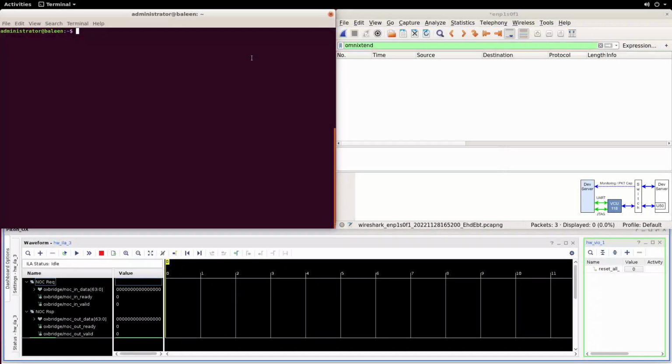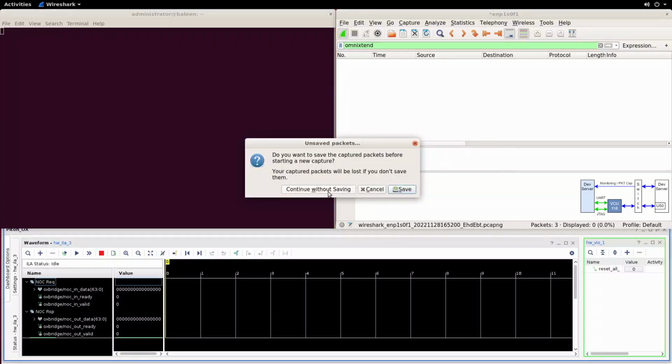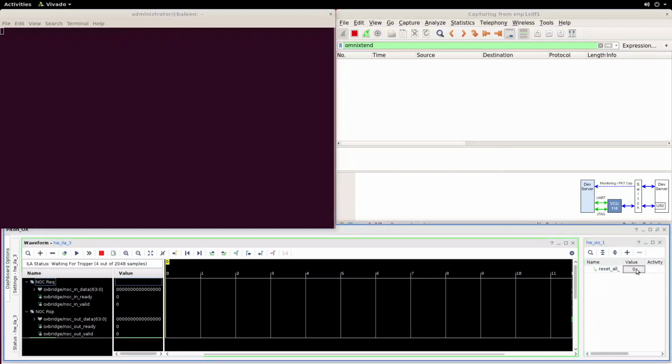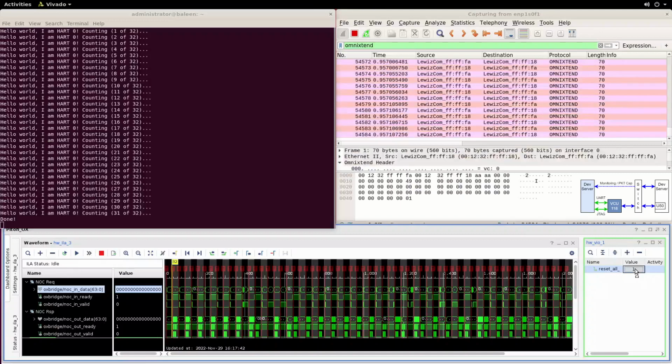Returning to the VCU118, we can now connect to the serial terminal, start a Wireshark capture, and prime the ILAs. Upon releasing the reset to the OX agent system, the CPU will begin execution of the program, printing the output to the terminal, while Wireshark and the ILAs capture the network and system activity.